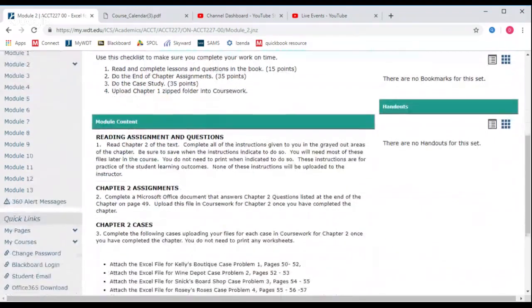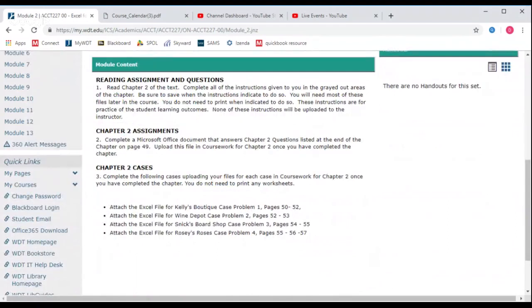Okay, down here, the module content, you can see here's your reading assignment. Here's your assignments, answer the questions listed on page 49. Okay, and it says upload the coursework chapter 2 once you've completed the chapter. And then you have the cases. Okay, and the specific Excel files for each case are listed out as well. Okay, so the chapter work, your assignment, and cases, that will be the flow of all the chapters.